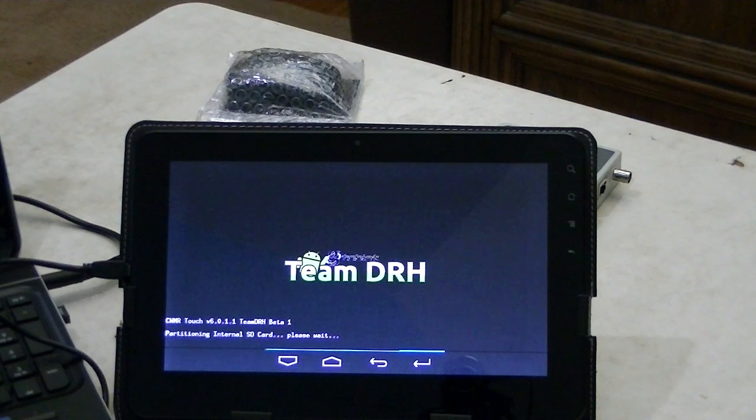And if you made a backup, I hope you're watching this before you do it. If you made a backup, you needed to have copied that backup file to your computer before you do this, because this wipes out everything that was on the SD card.